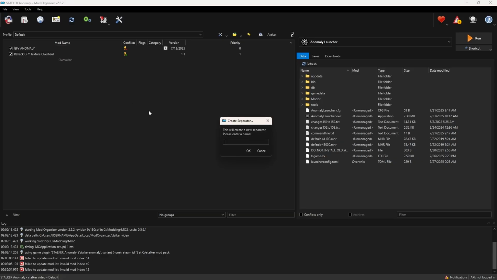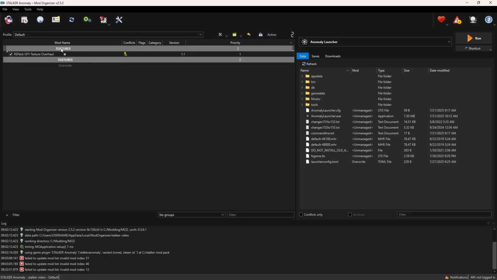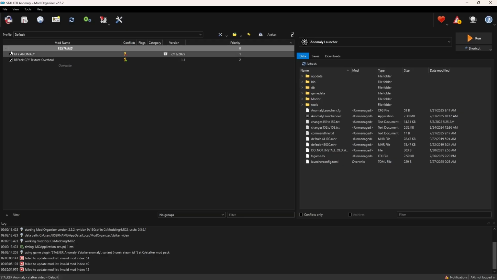Anyway, you can go through and create a separator, and I just write in capital letters whatever the subject is, and then I can move it up to that point there. And that just allows us to clean up the areas while we're testing things. So you put in textures, graphics, game, whatever. It's very simple. There is another way to do it too.